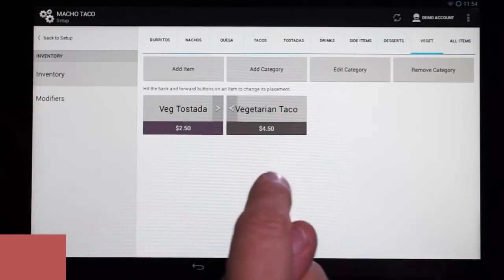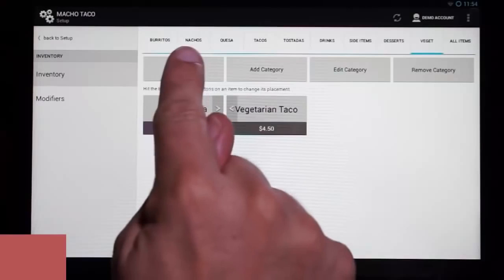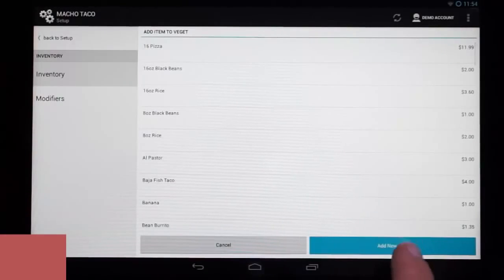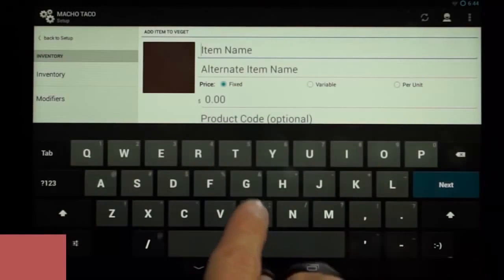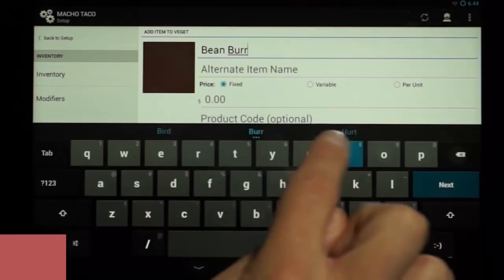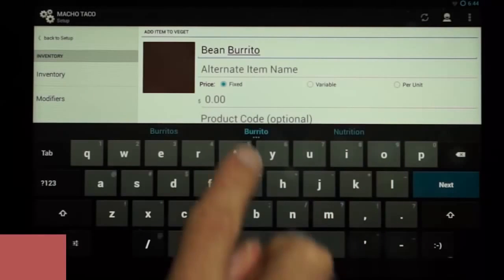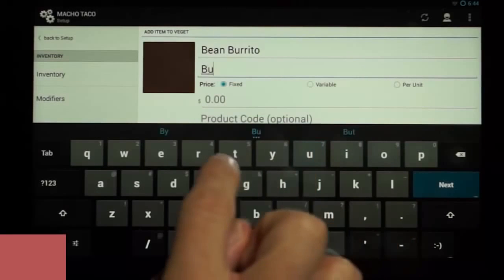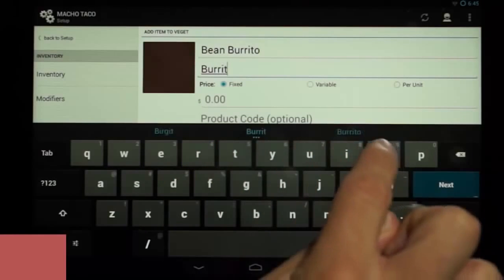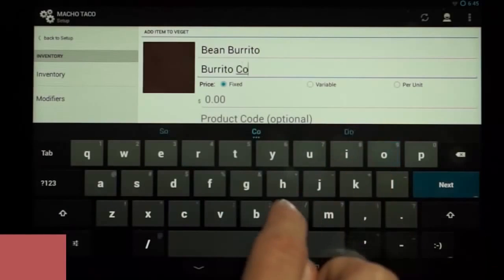But what if we're going to add a new item to our menu? So we're going to go ahead and add item again, but this time we're going to hit add new item. And we're going to type in bean burrito. Below that, you can see the alternate item name line, which is used if you'd like to have a different language print on the kitchen printer. We're going to go ahead and type in the Spanish equivalent.